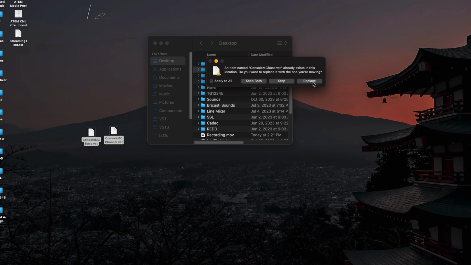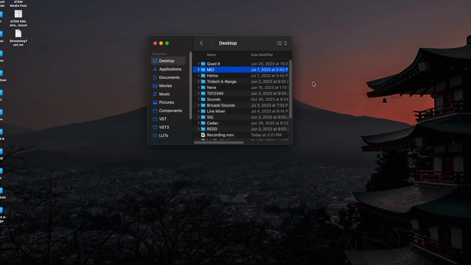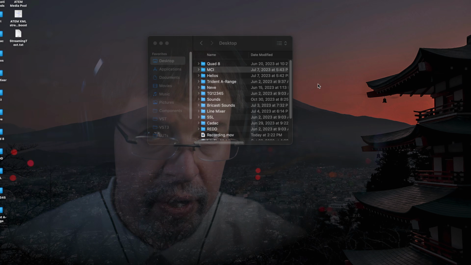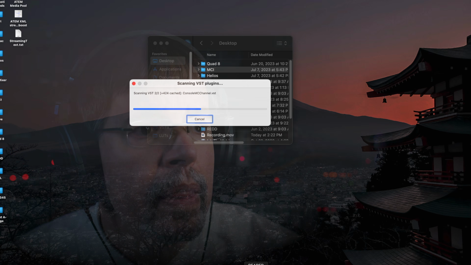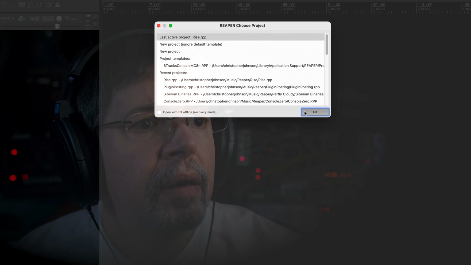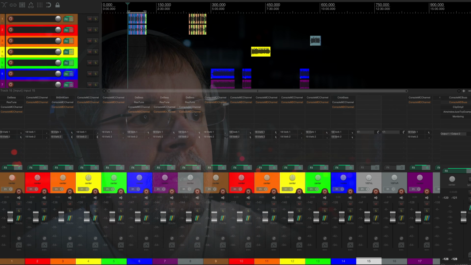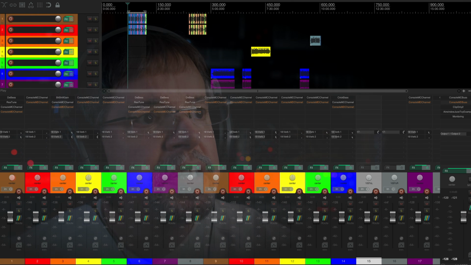See, it says an item named ConsoleMC bus already exists. Do you want to replace it with the one you were moving? And these were the ones that I have just revised. And we're going to launch Reaper again. And here's what the update sounds like.